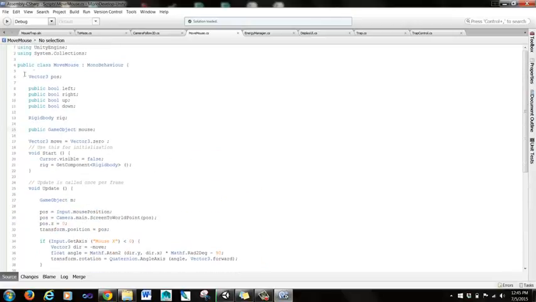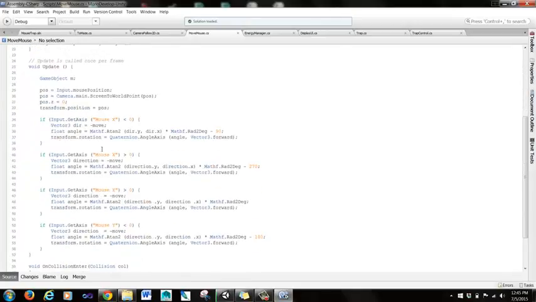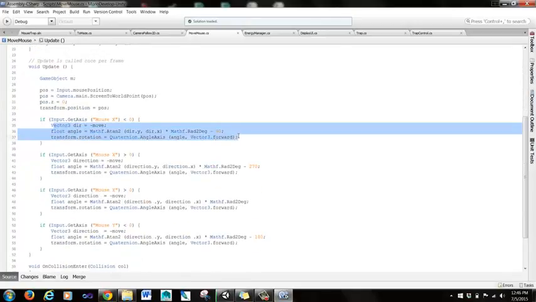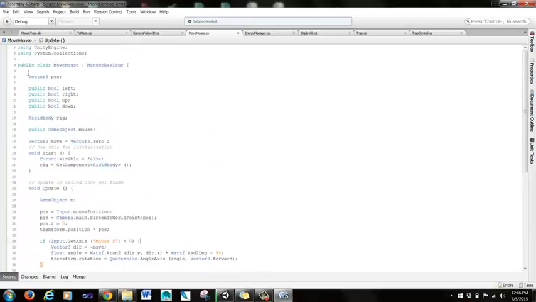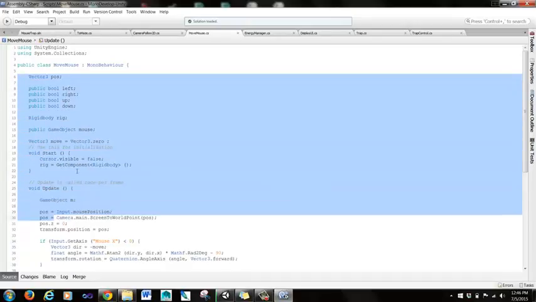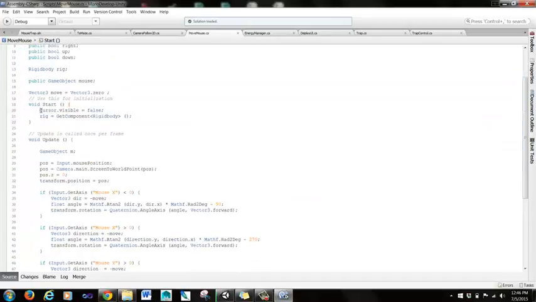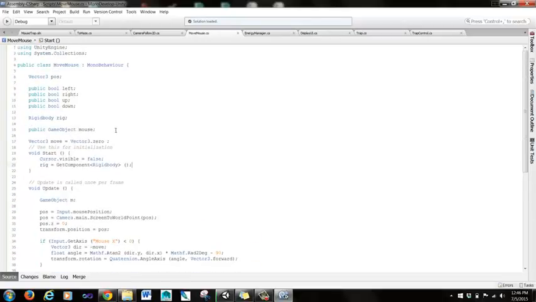But basically, what you want to do here, and when I say that, I literally just mean this movement system. So now what we're going to end up doing here is we're going to be looking through what this code actually does. In start, we will initialize cursor.visible to false, and rig to, we're going to get the component rigid body off of our mouse. This move mouse script is going to be on our mouse.